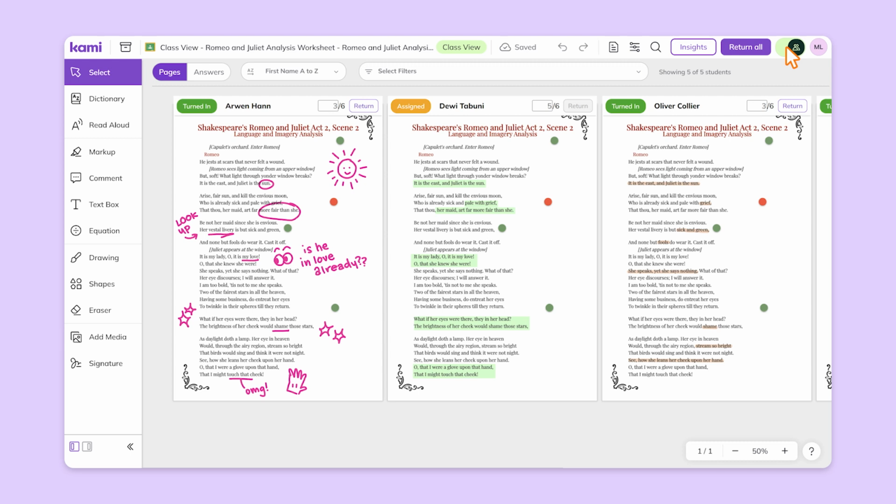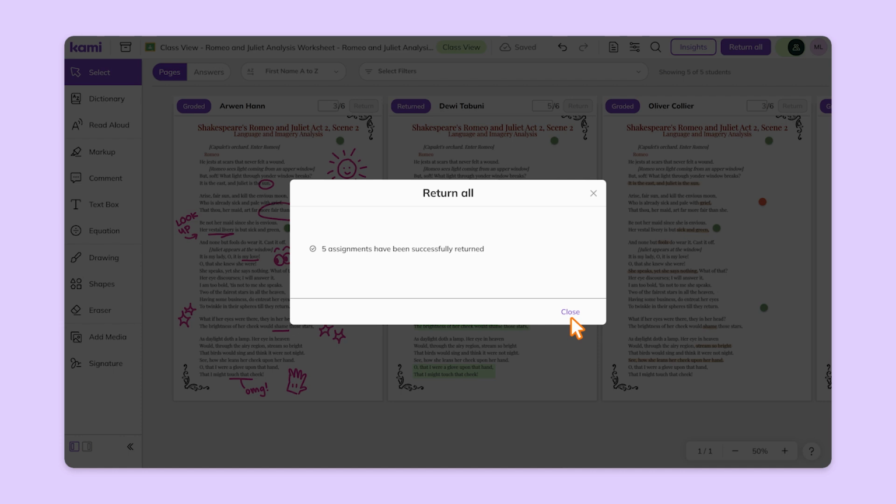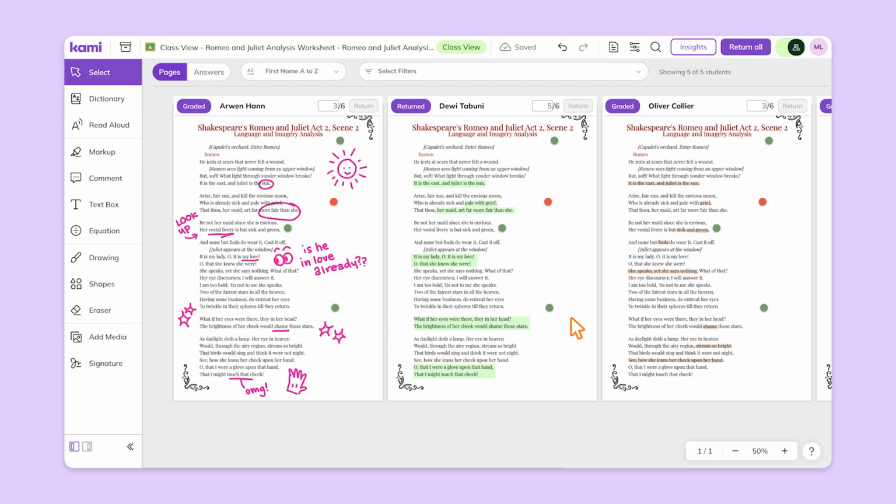To return assignments, you can do this individually here, but I'm going to use that lovely purple button that is now Return All. Clicking this will do exactly that. Return all assignments, and all grades will auto-sync with your Schoology gradebook.